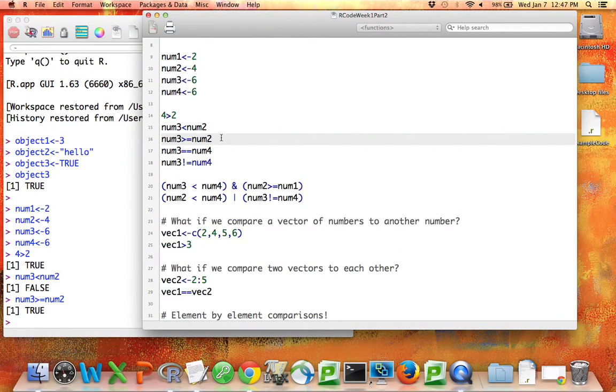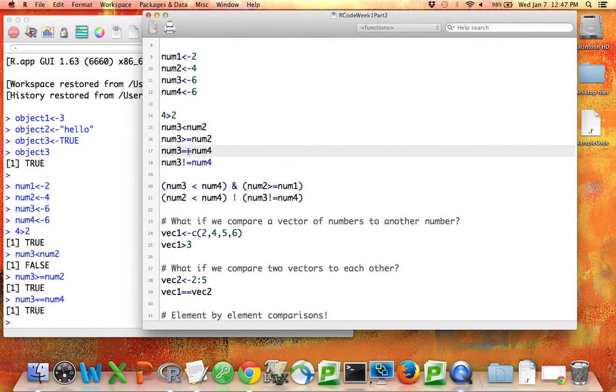If you want to know whether two things are equal to each other, if you're asking the question, you put two equal signs, as you see here. Is num3 equal to num4? Yes, they're both equal to 6. It's very important to put two equal signs there. If you put just one equal sign, R is then going to assign num3 to be equal to num4. Only if you put two equal signs does R understand that you're asking a question.